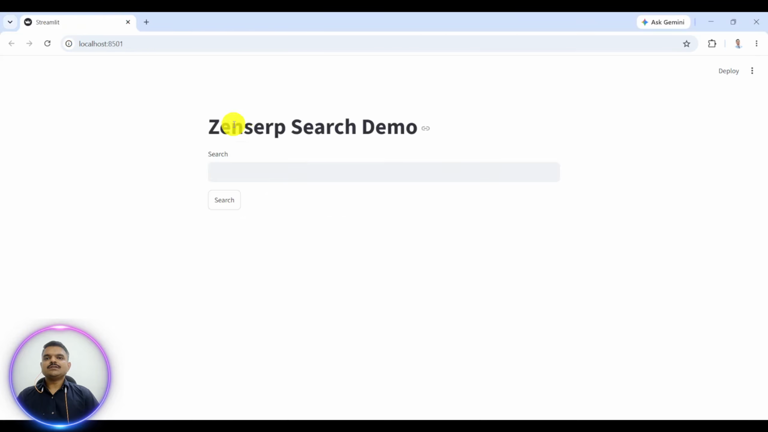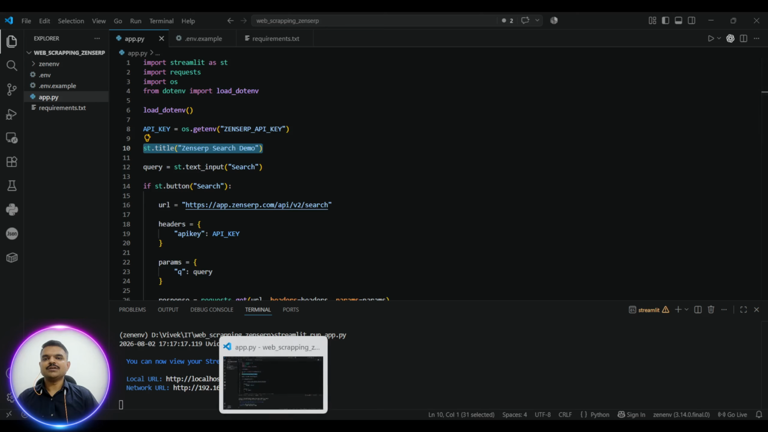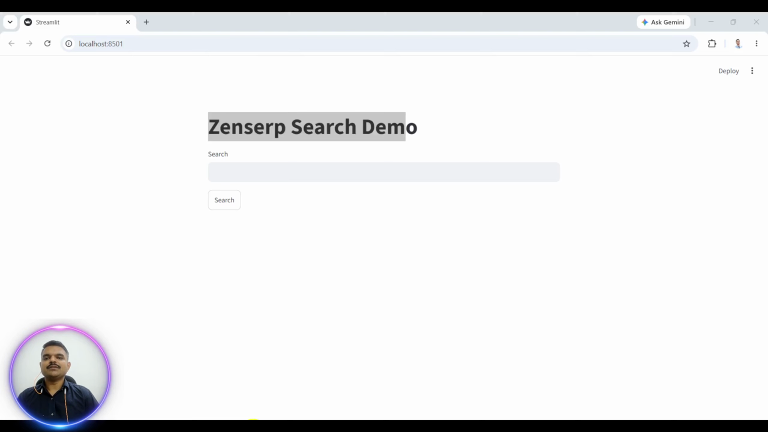You can see Zenserp search demo. This name comes from here: Zenserp search demo is the title name. Streamlit provides all this. That's why Streamlit is a best web framework. It has a lot of components. Just simply write st.title, Zenserp search demo, and your title will be there. So this is what we call a framework.